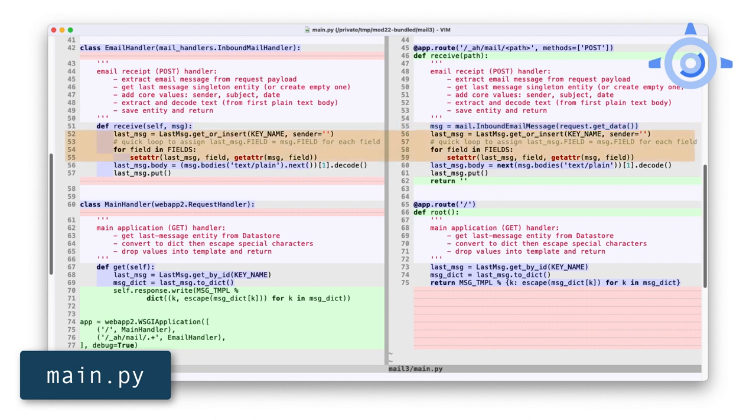The last message data store entity is fetched or created, and the basic fields filled in. Getting the email body requires extra processing. The message components are encoded, so to keep it simple, grab the first plain text chunk found, decode it, add it to the entity, then save to data store.